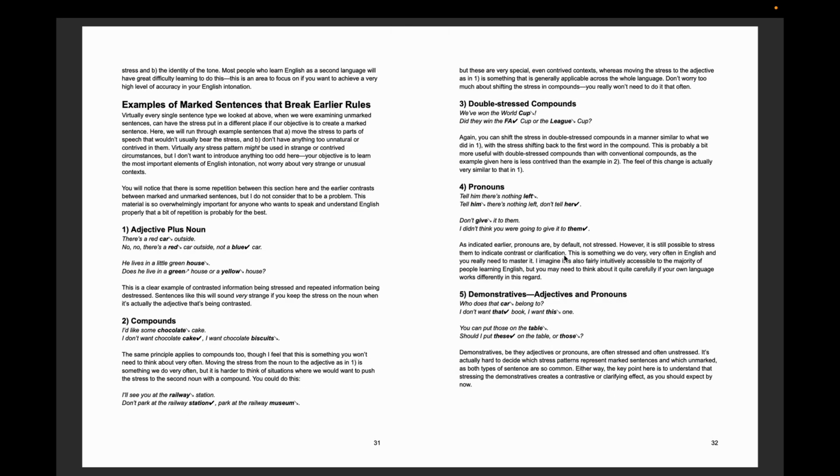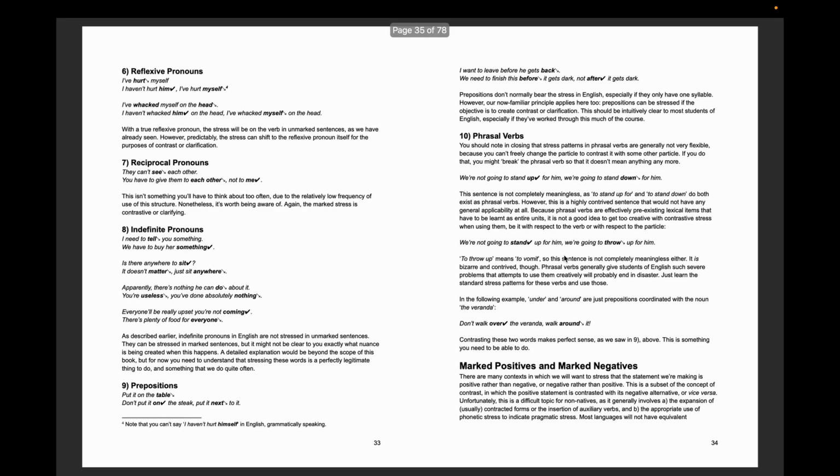And this is a very, very important area if you want to learn to use stress correctly. I can say in English, I'm going to go and give it to him. And I can say, I'm going to go and give it to him. The second version of that sentence, where I stress the word him, is marked. It's not the standard way of saying it.